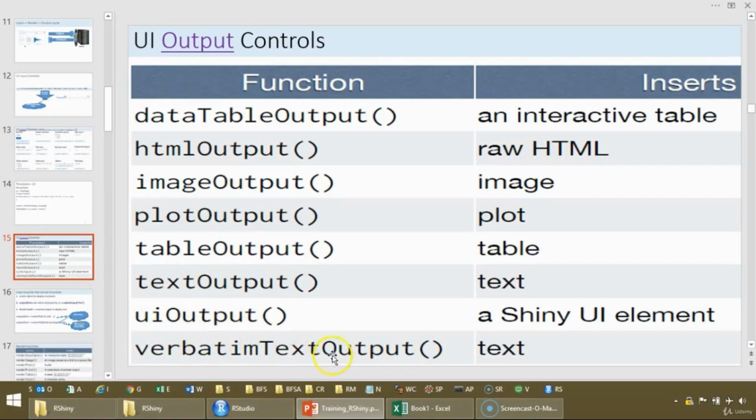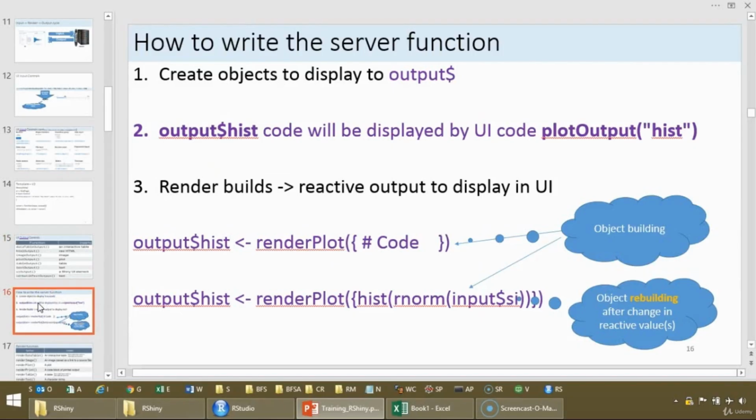And this is again text output. Okay. And now let us go ahead and see how to write a server function. So server function is, if you see whatever is there in the output, and this dollar, whatever you assign as a dollar, all the things, ID and everything, will be recognized by the server.